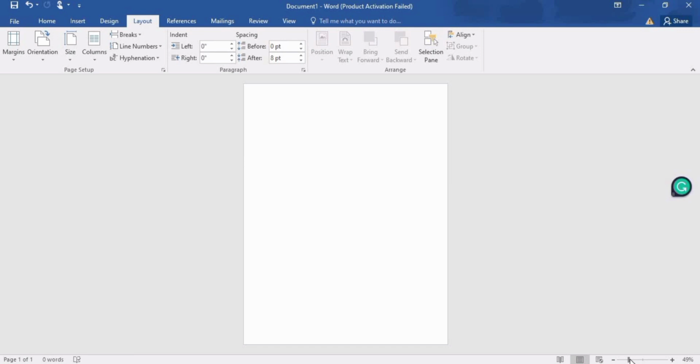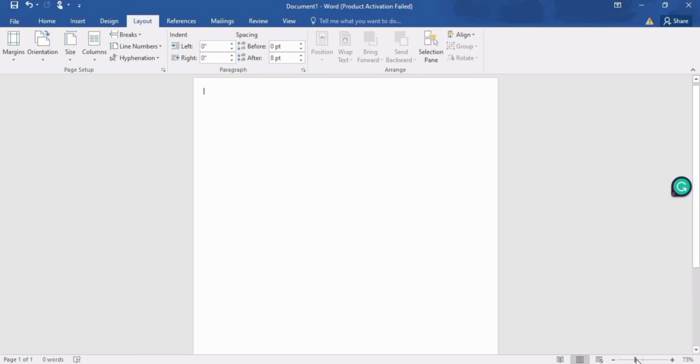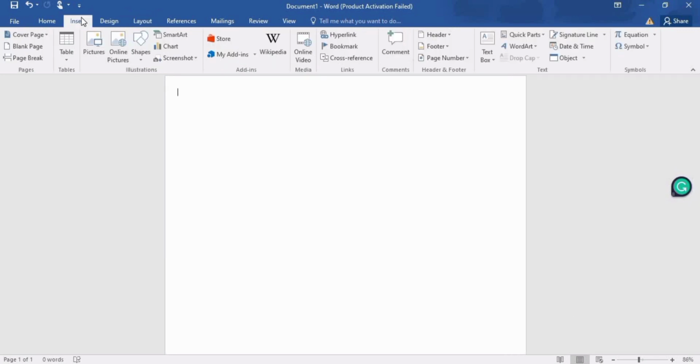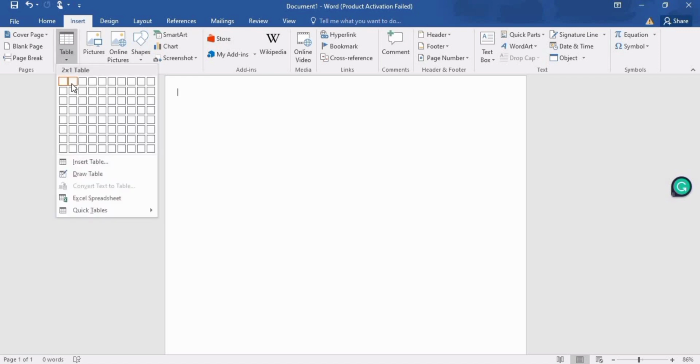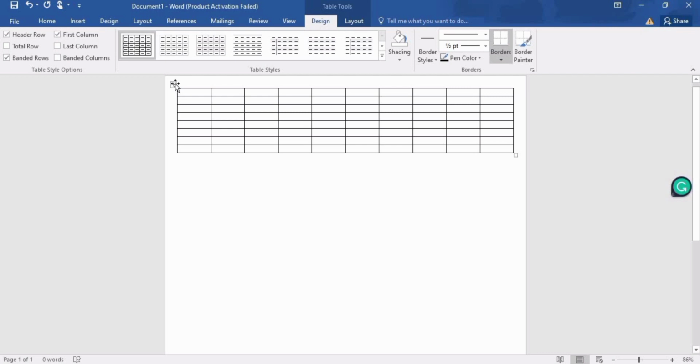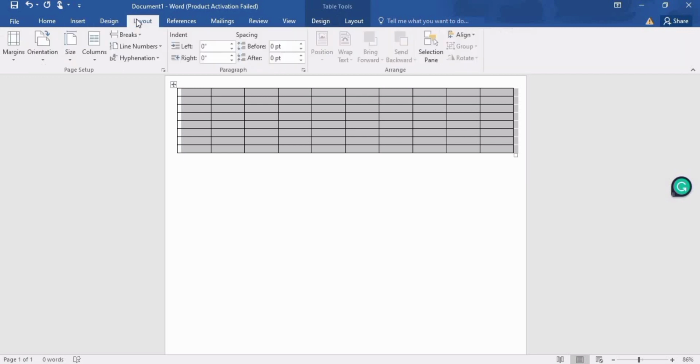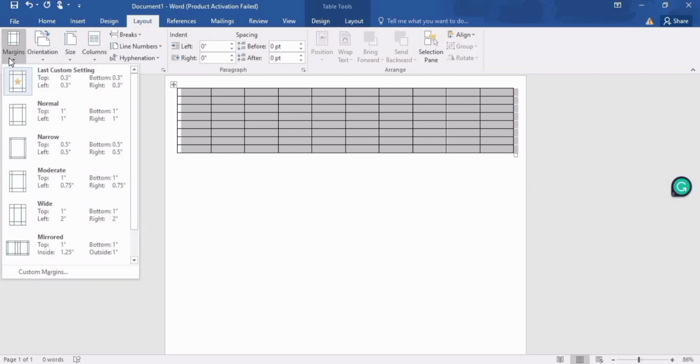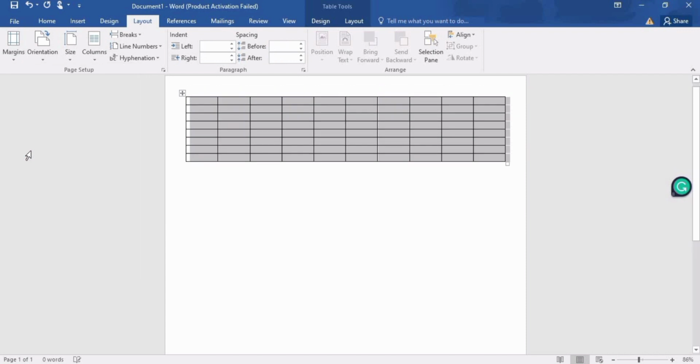For the second kind of style, in which we will make sure our graph is spread over the whole page, let's zoom in and go to insert. Select the table again and select as many rows and columns as you can. Then select the table and go to layout. First of all, we will set the margin. So go to layout and change the margin to narrow.